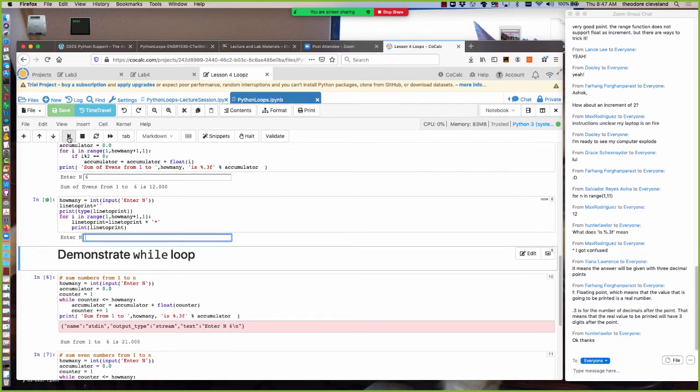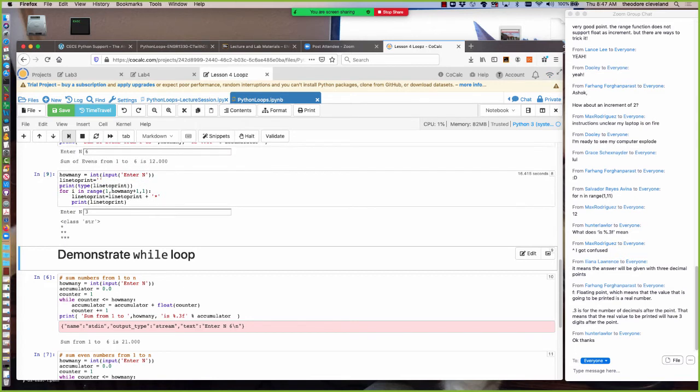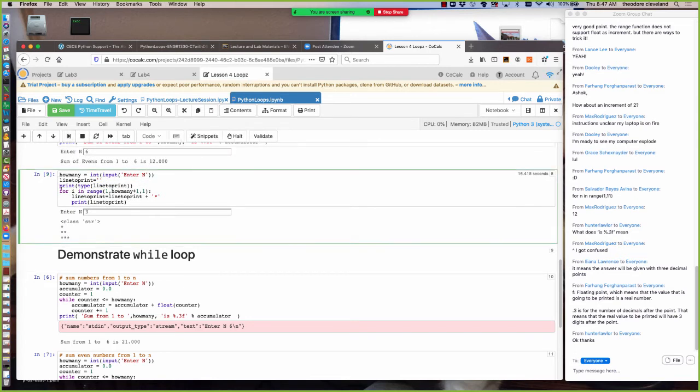So let's just do 3. The first thing it's going to do is tell us that the line to print is a string variable. Then it's going to print 1 star, and then a second star, and then a third one. There we go. So let me suppress this output.